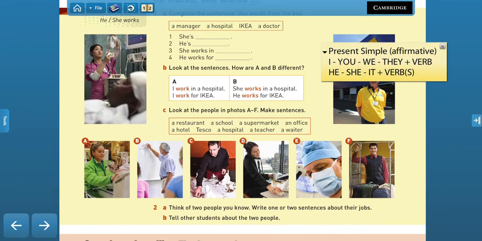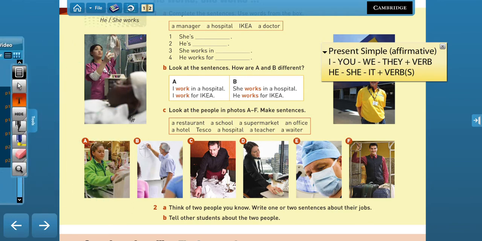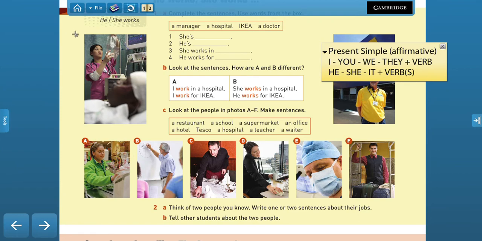Now let's see. Here below, letter C, we have some images about people working in different places. What I want you to do is to use this vocabulary to make sentences about these pictures. Use the vocabulary to make sentences about each picture. Pause the video and write your sentences. I'm going to give you the answers now.